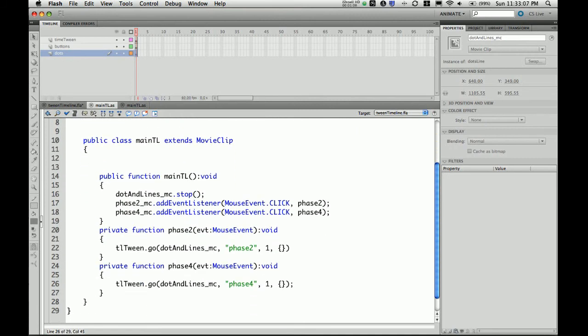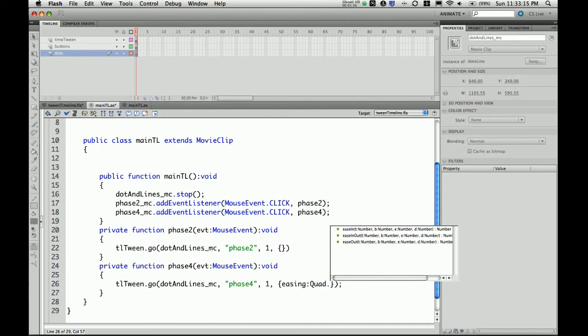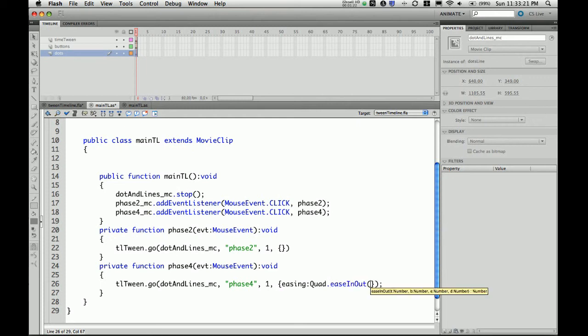So, one of the options in here is easing, and then you pass quad, and then you tell it whether you want it to ease in, ease in and out, or ease out. I like easing in and out. It'll want you to put these little things in there, but it won't accept those. So it's just the beginning function and ease in and ease out.